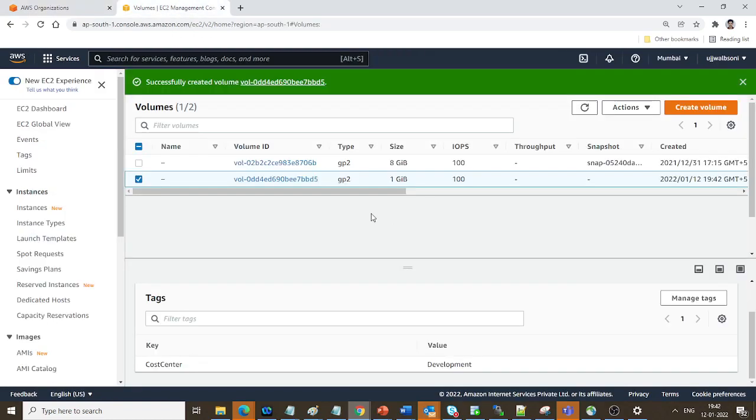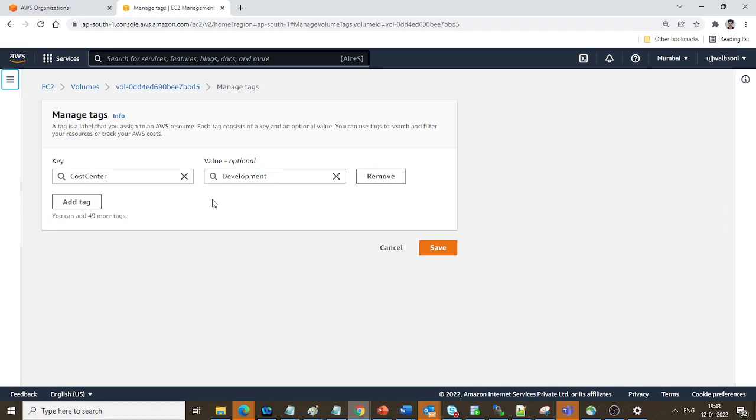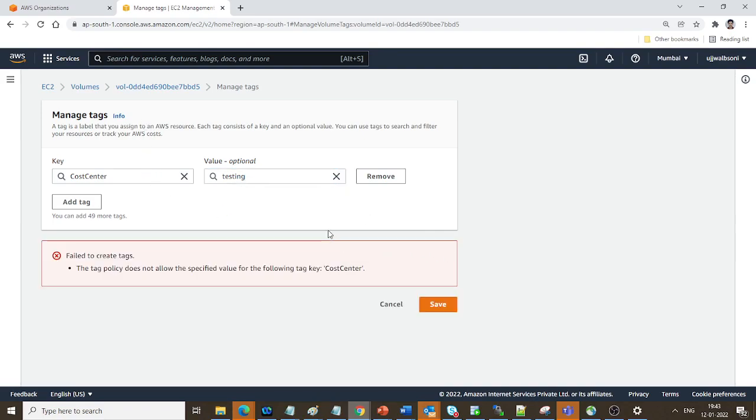Now let's try to create a new volume again. Let me go to manage tags. Let me try to change this. So even if you are editing an existing tag, it won't allow you to do that.